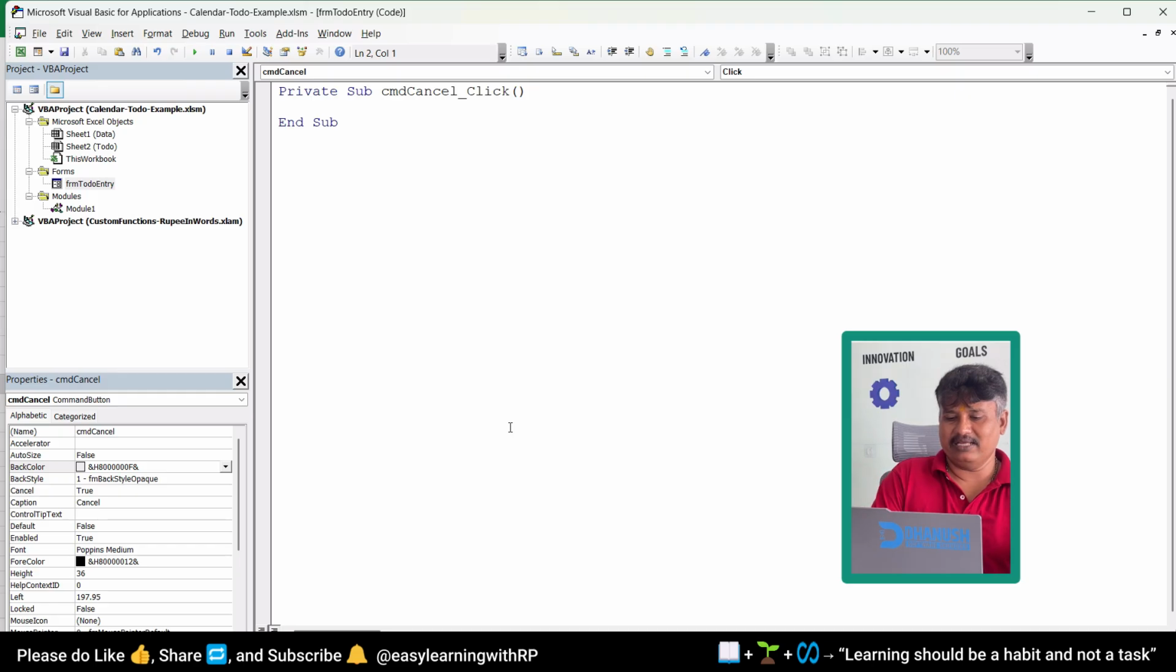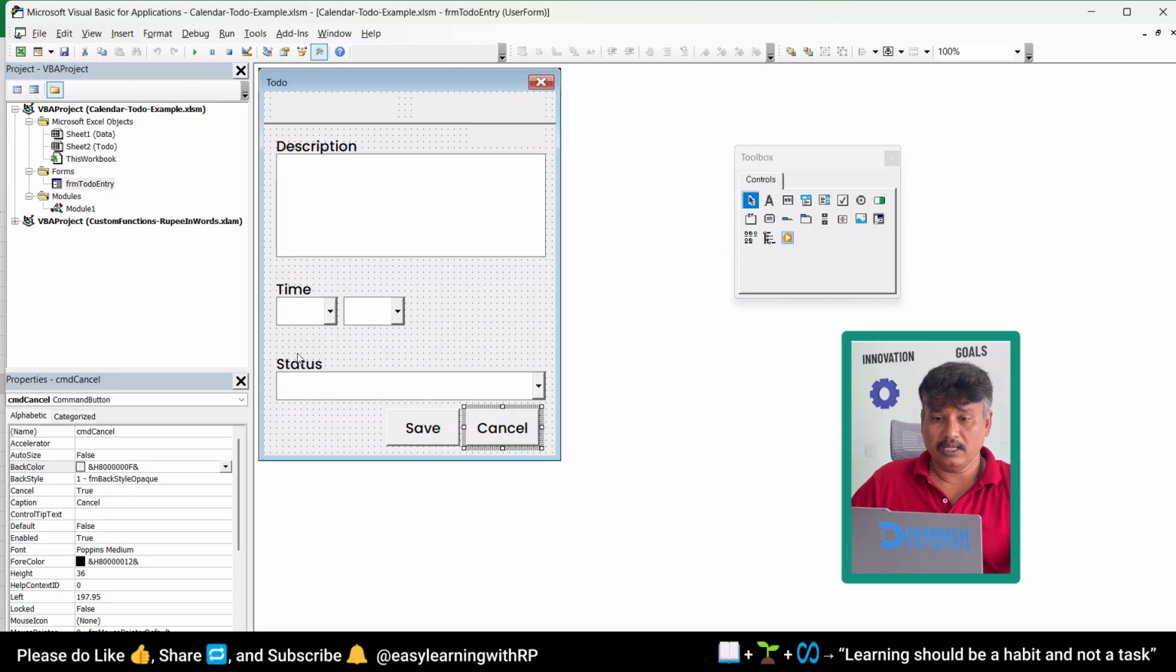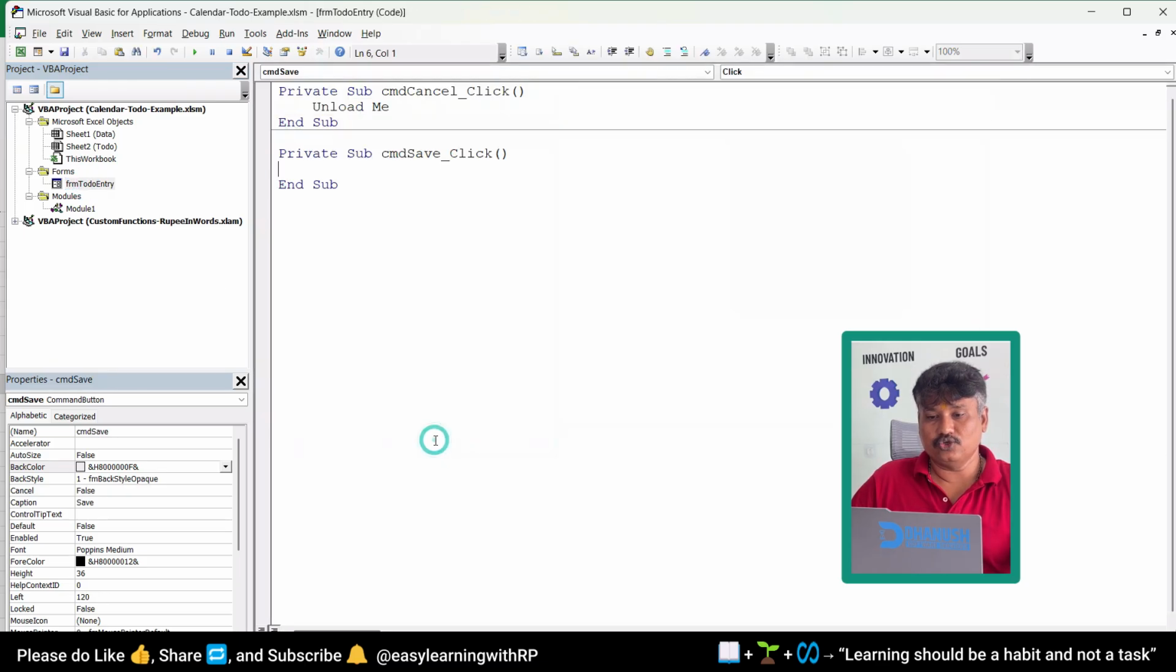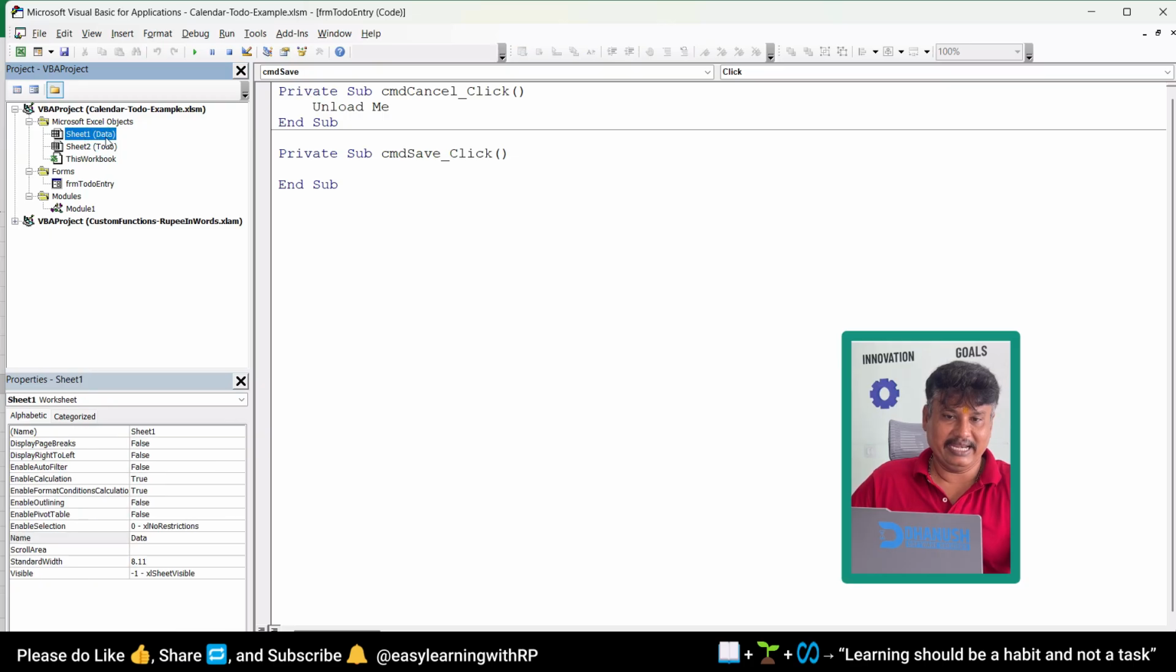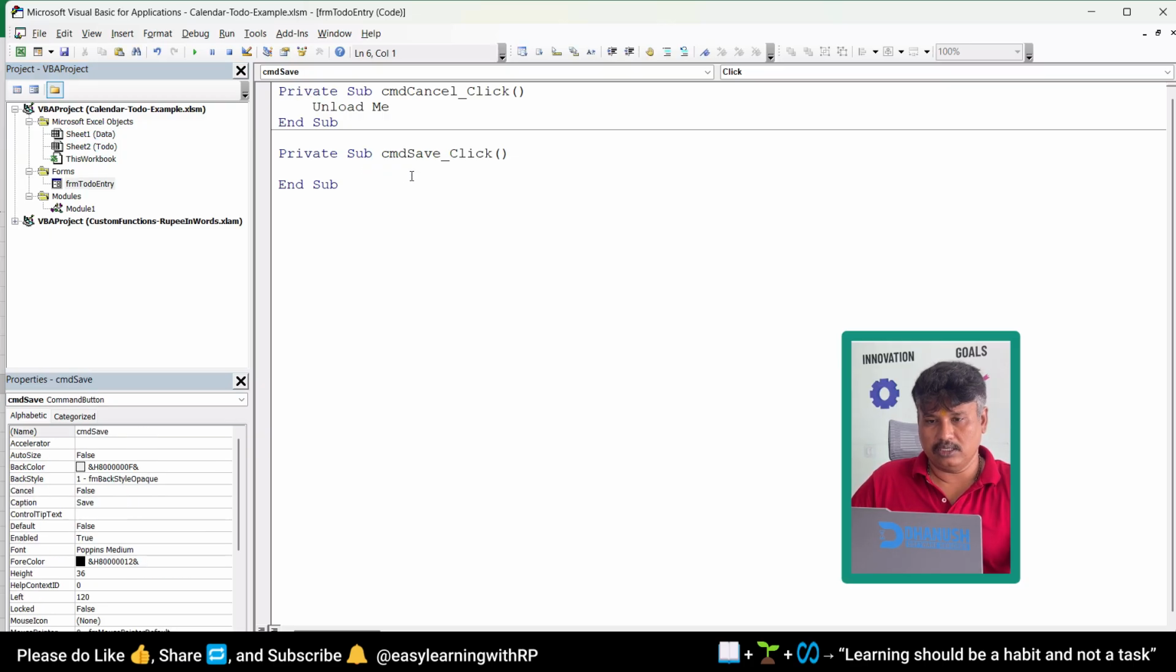For the cancel, we are just going to write Unload Me, okay, to close that particular form. When we click on save, it should save all this data to that particular sheet. That is the data sheet. Okay, and to do this, I'm just going to paste one code.